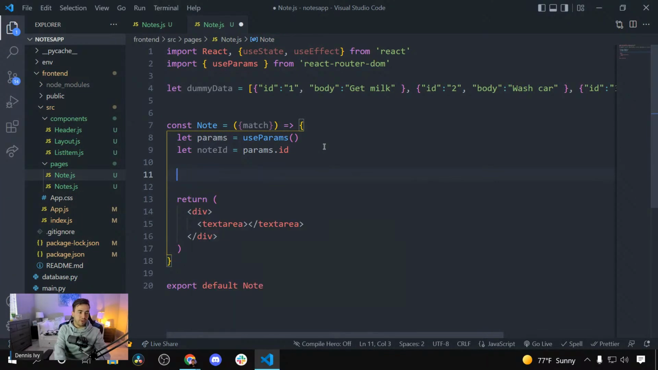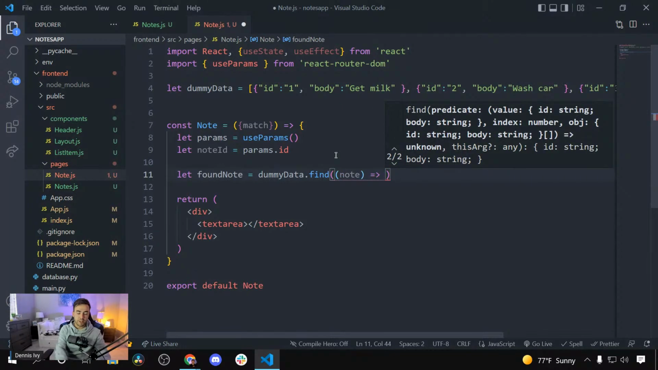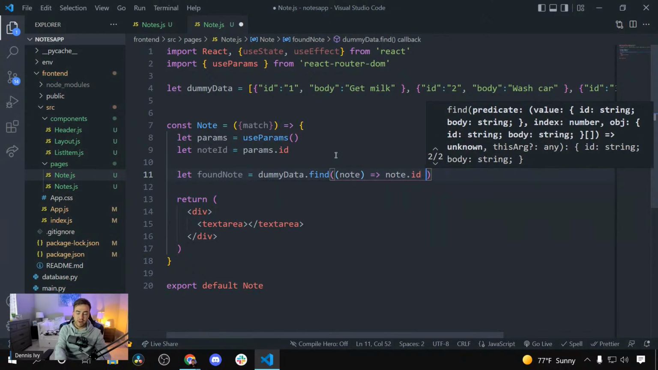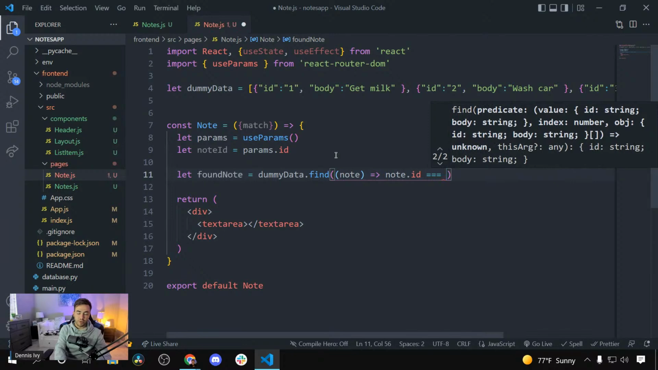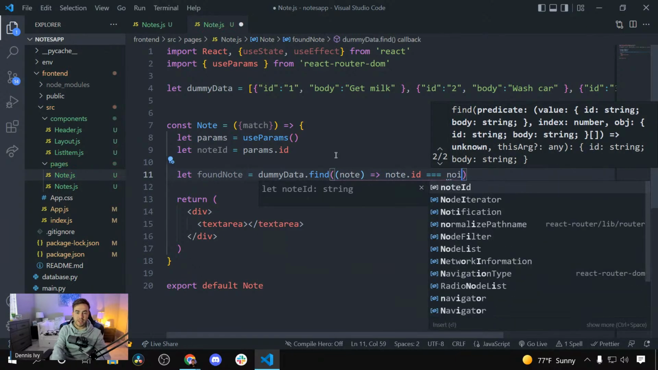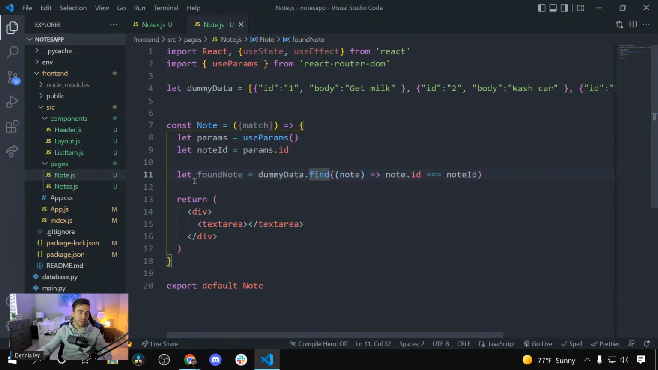Okay, so let's do this. Let's create a variable called found note. So we'll just call it that. And we're just going to go into dummy data, and we want to find this specific note. So we're going into dummy data.find, and we're going to find the note by the ID. So we're just going through this array, and we're going to find the specific note that we want. So I believe it's note. So we're going into the note here. We're going to loop through this, and we're just going to make sure the note.id value is equal to note ID.